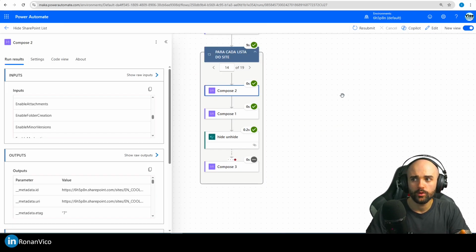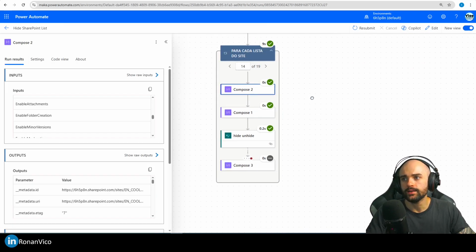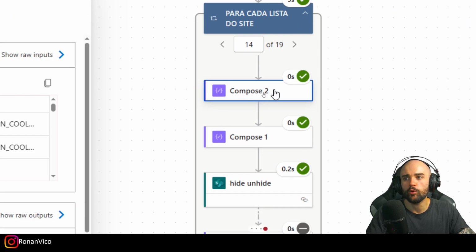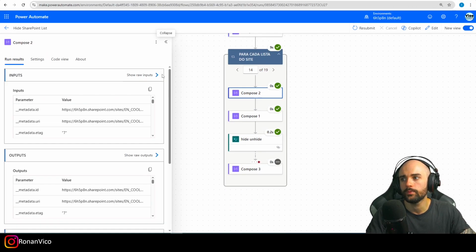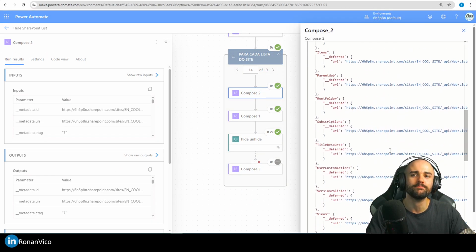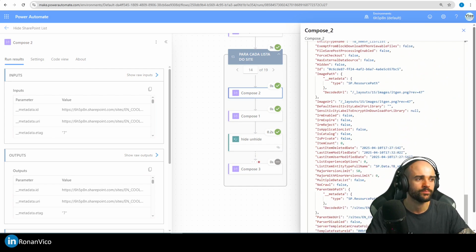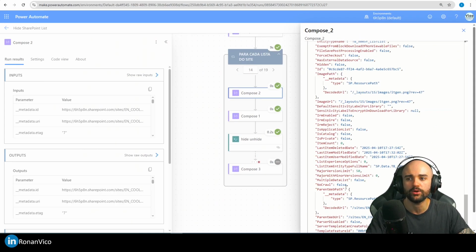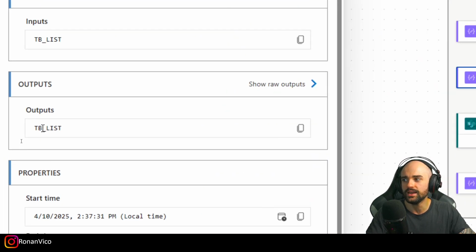In the loop, we can see each item that we are looping, right? And here we have the TB list. If I see the first compose, that is the item of the loop, we're going to see all the data about this SharePoint list. And also we have the exact title of this SharePoint list, right? Because it's with the title that we change the properties. In this list specifically, it's the TB list.